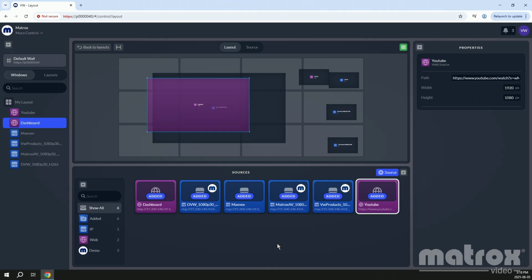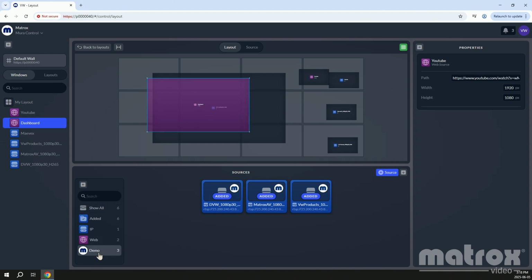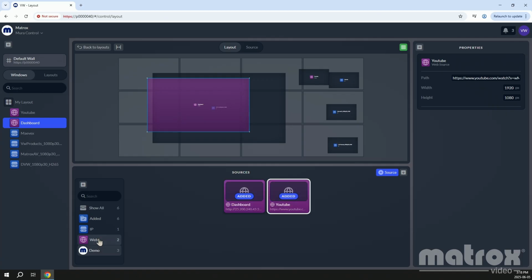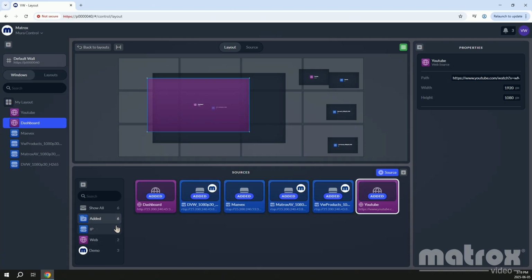Once you have many sources created, one good functionality in MuraControl is the filters. So to more easily access and find your different sources, you could use these different types of filters. So we have automatic filters, which you can use by simply clicking. So if you want to see the demo sources, you click on demo. If you want to see all your different web pages, they are here, as well as your IP sources, they will be here. And finally, added will show you the different sources that you have added in this specific layout.